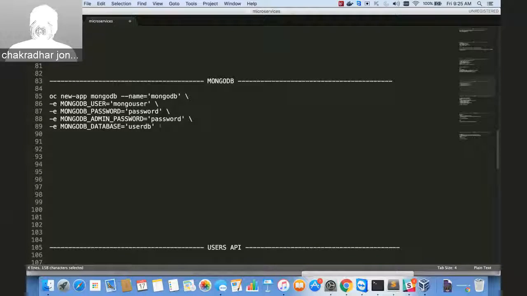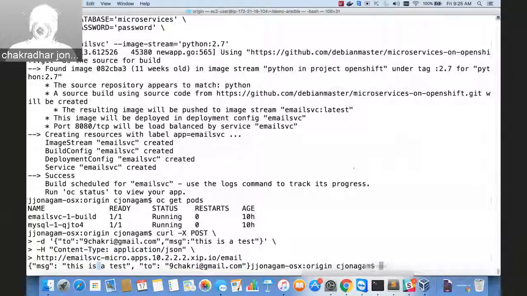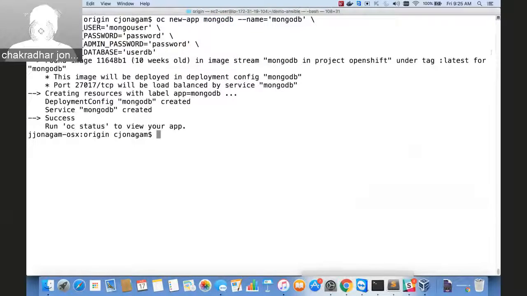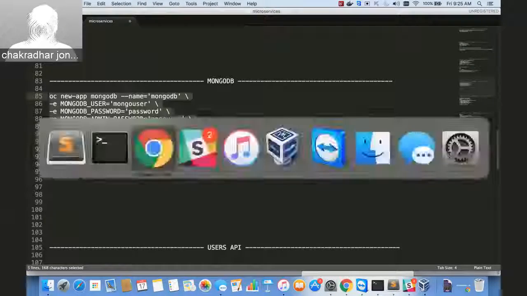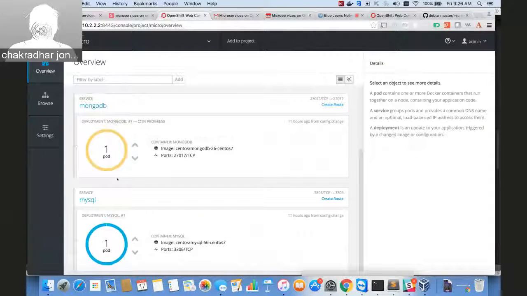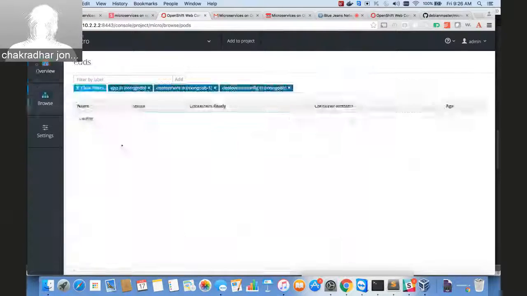So it's very simple to deploy databases and applications. That's what the funda is here. The next thing is to deploy MongoDB. For MongoDB, you need to tell it that you want to deploy a MongoDB, and the username, password, admin password, and the database are as follows. So this creates a MongoDB on your OpenShift cluster. This started deploying the MongoDB service here. MongoDB is ready to be consumed.